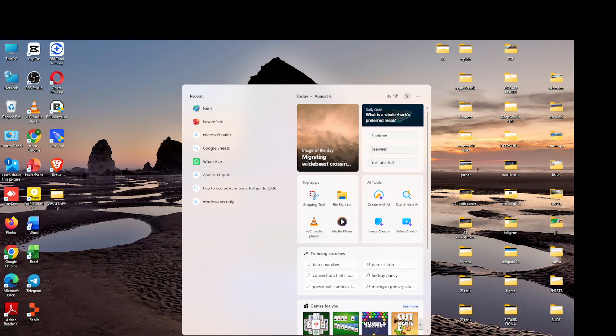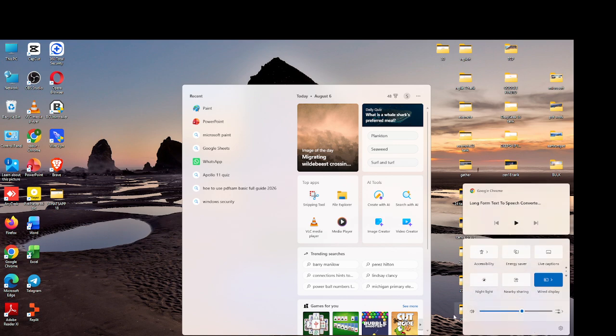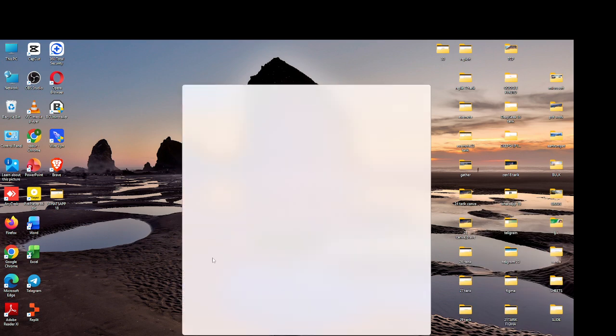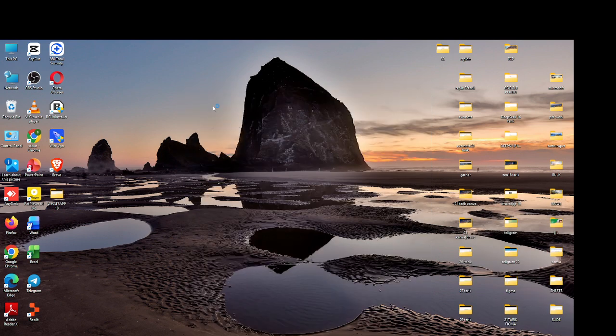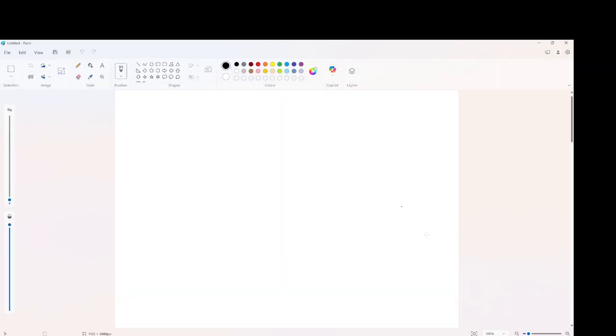In today's video, I'll show you how to flip images in Microsoft Paint in 2026. First, open Microsoft Paint on your Windows computer. Click File, then click Open, and choose the image you want to flip.